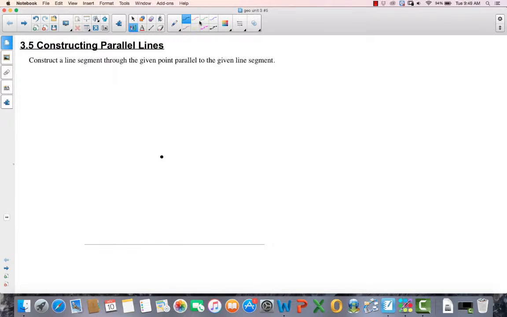I just want to remind you of something here. We know this statement is true: if we have a transversal cutting through these two lines and our corresponding angles are congruent, then those lines are parallel. So our strategy is to create a transversal and then duplicate these corresponding angles.